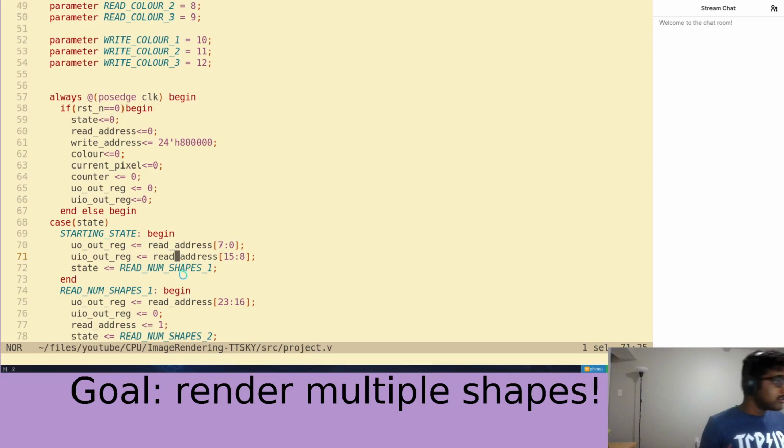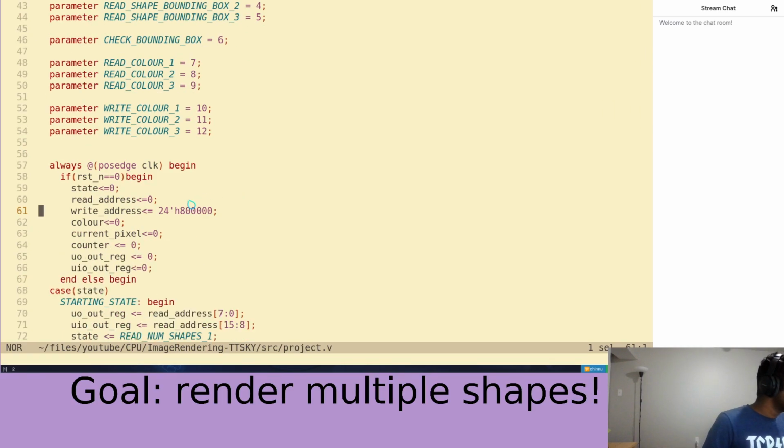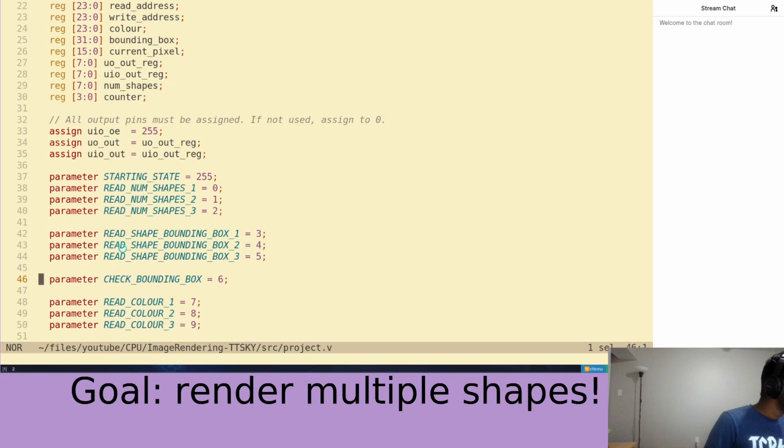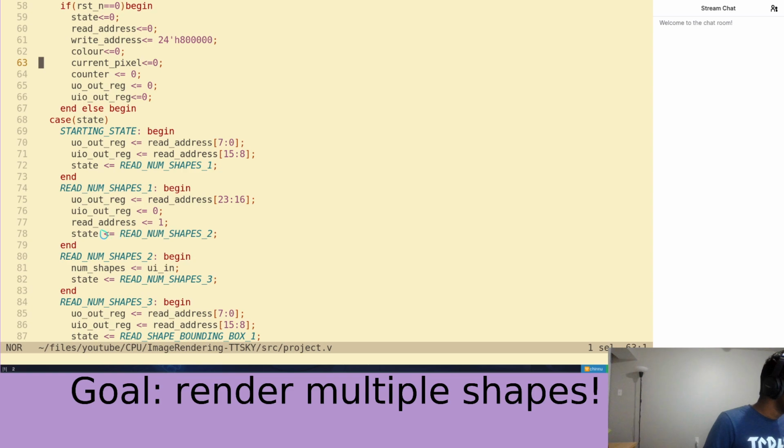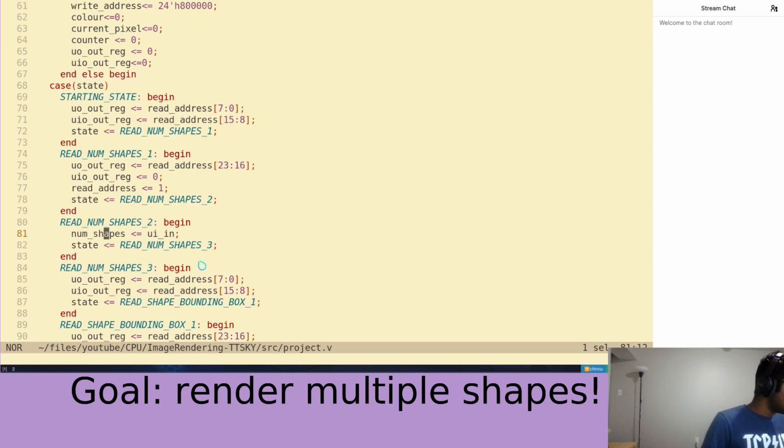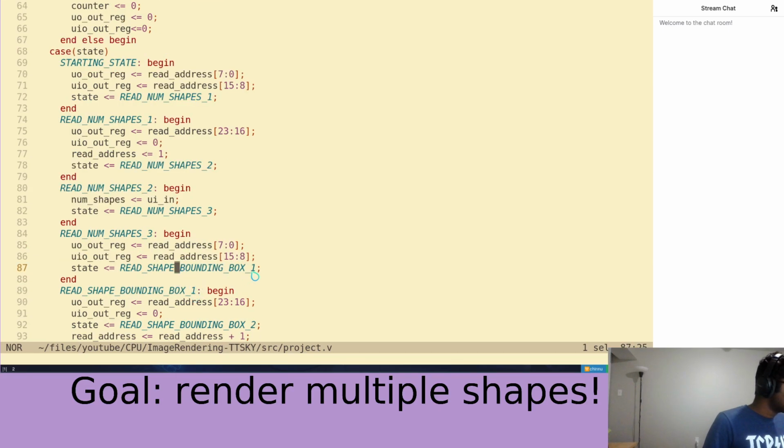This is wrong. We need to start by reading the number of shapes, right? So where is num shapes? Read num shapes. We are in fact doing stuff here. Num shapes is UIN. And then this just goes to, so read shape bounding box 1. So this we have to send to the second one, right?